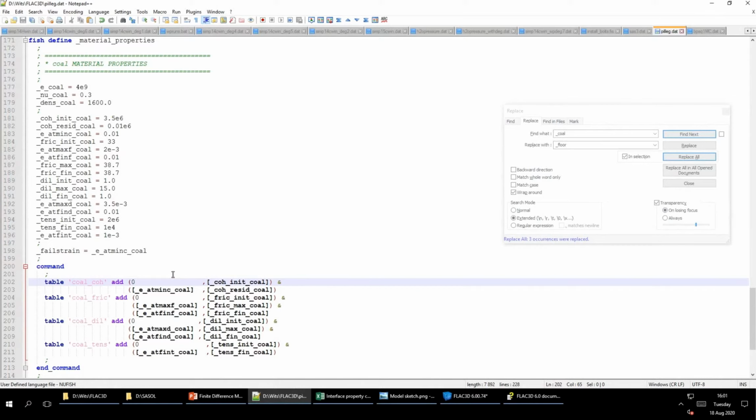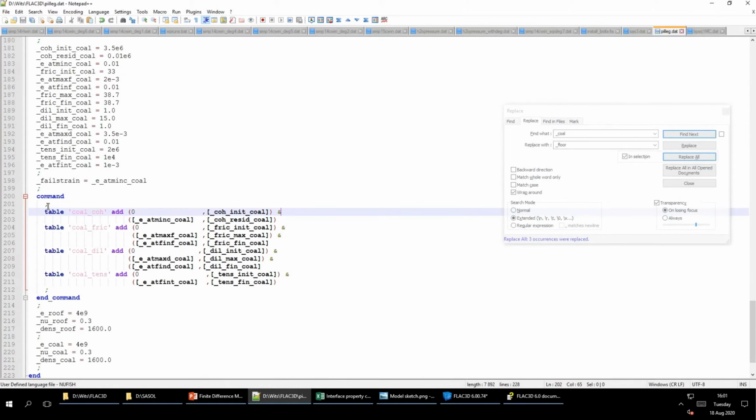So the strain softening behavior of the material is expressed through a number of tables. Here you can see the command table, the name, and then you add the elements. So the X values of these tables are the plastic strain values. The Y values are whatever they happen to be, depending on where you're going to assign them.